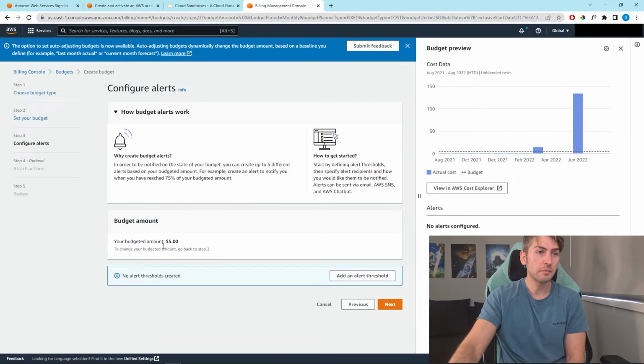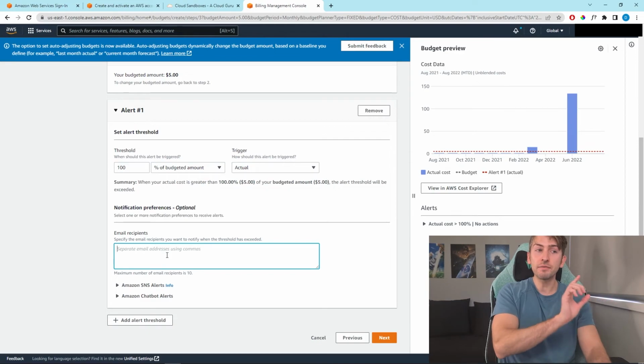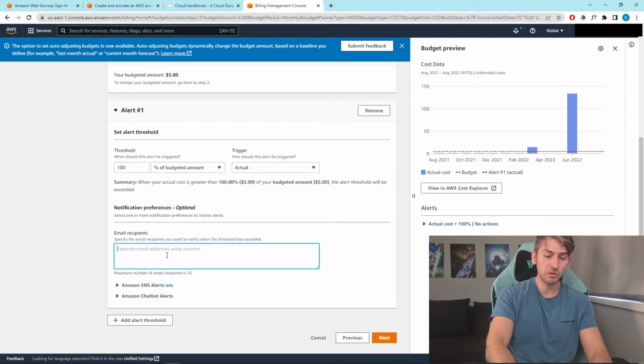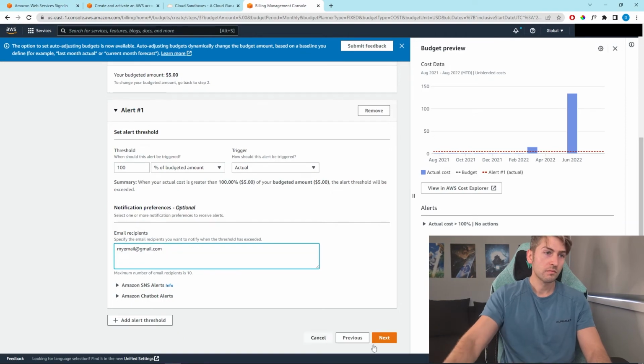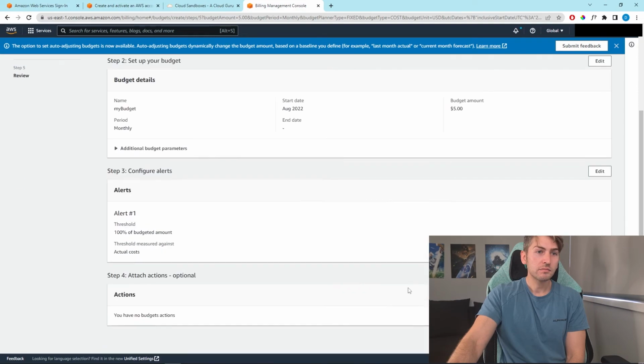So that's my budget, and now you set up an alert threshold. So when I hit 100% of that budget, I want to send an email to whatever your email is. Click on next, next, and create budget. Now, whenever I spend over $5, I'll automatically get an email notification to let me know, hey, I've gone over that.